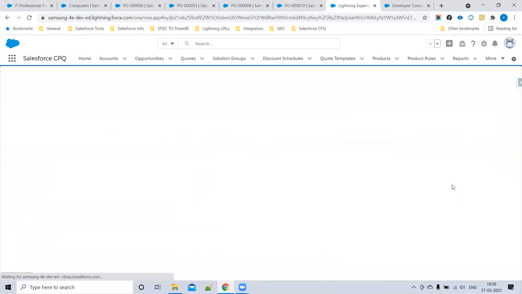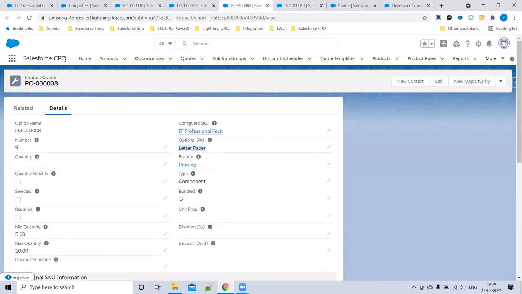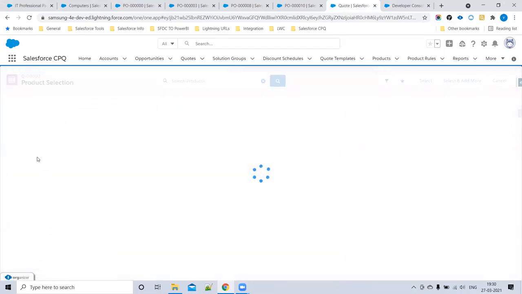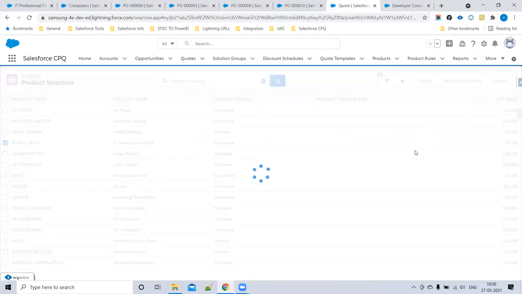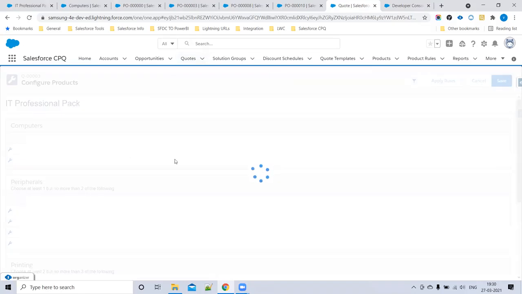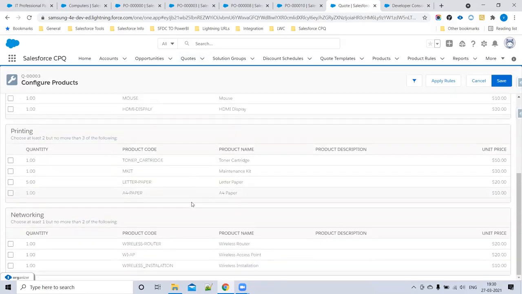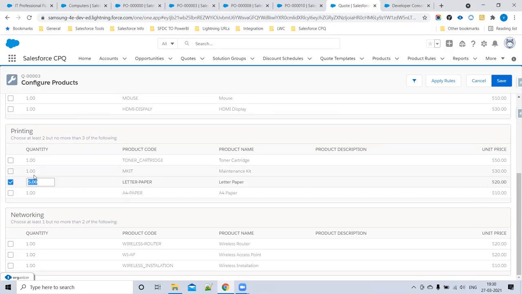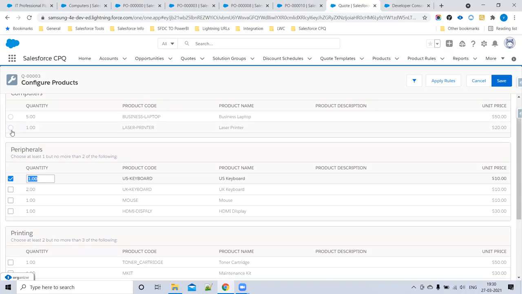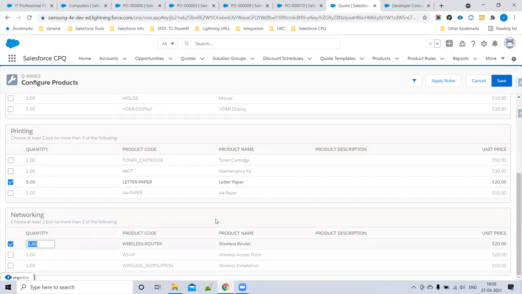Click edit lines. For letter paper, what checkbox have I enabled, sir? So what is this bundle checkbox? What is the use of the checkbox? In a bundle option, if I'm giving the bundle checkbox equal to true, what is the benefit of that? Its price will not come. What is the actual price for this option? $20, right? But if you add this one to your quote, you can see we are not going to charge anything.